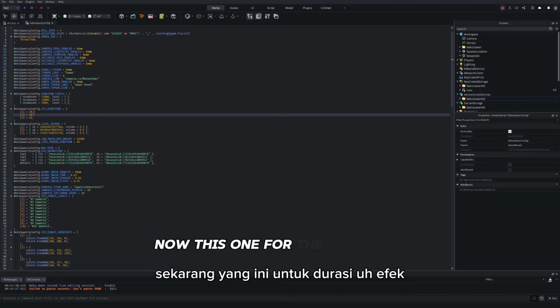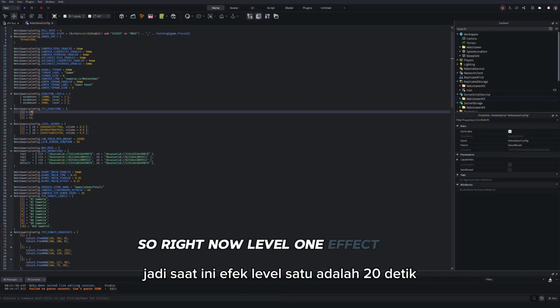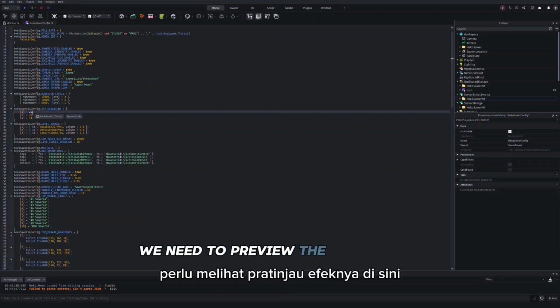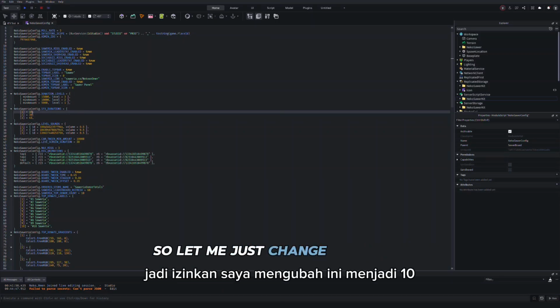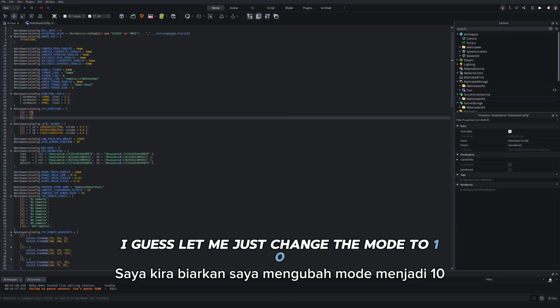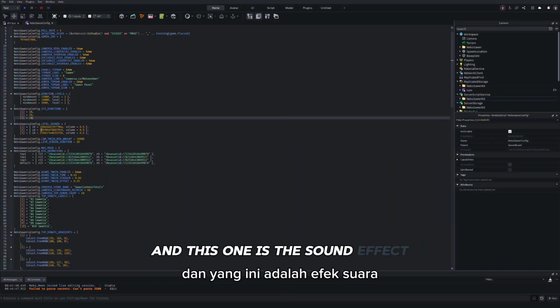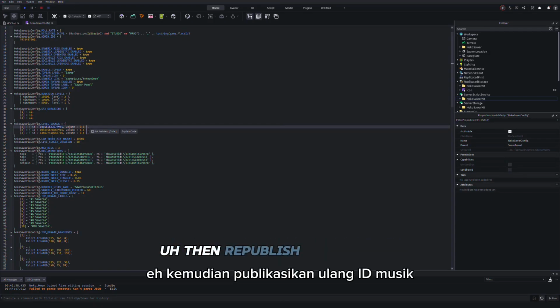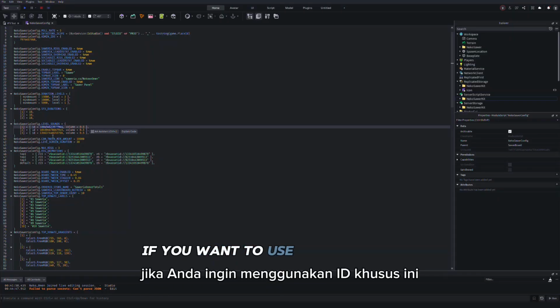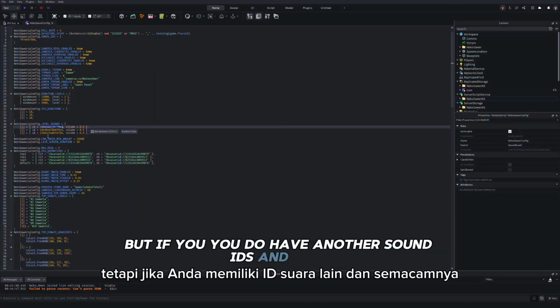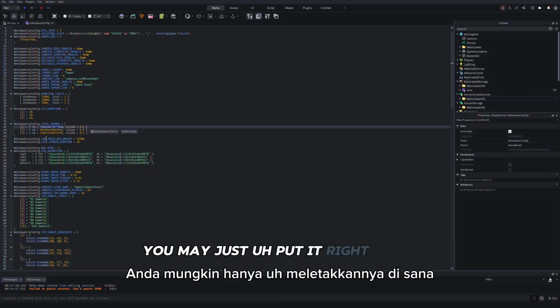Now this one is for the effect duration. Right now the level 1 effect is 20 seconds, and that's kind of too long because we need to preview the effect. So let me just change this to 10, I guess. And this one is the sound effect, which you can copy the ID and download, then republish the music ID if you want to use this specific ID. But if you do have other sound IDs and such, you may just put them right there.